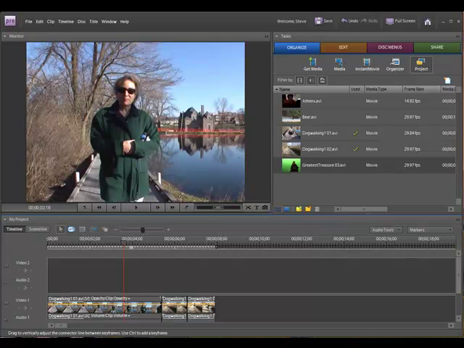And in our next step, we're going to take a look at some of the transitions you can add between your media clips on the timeline, so that makes for a much more interesting movie. And then in future tutorials, we're going to take a look at how to apply effects, how to adjust those effects, and then eventually how to export our movie.